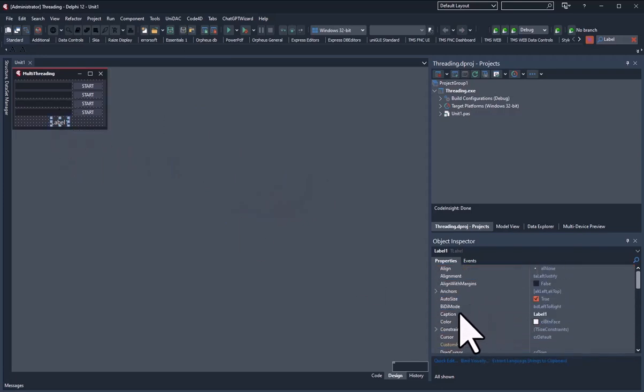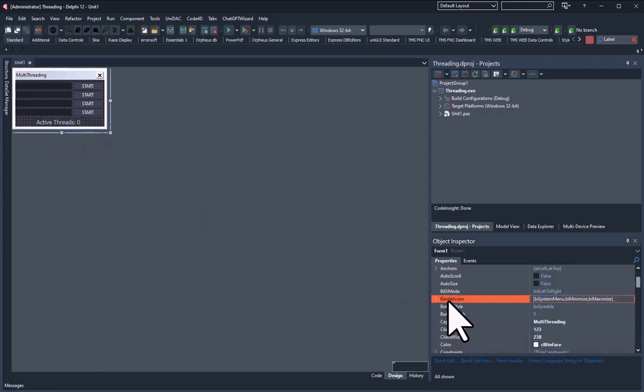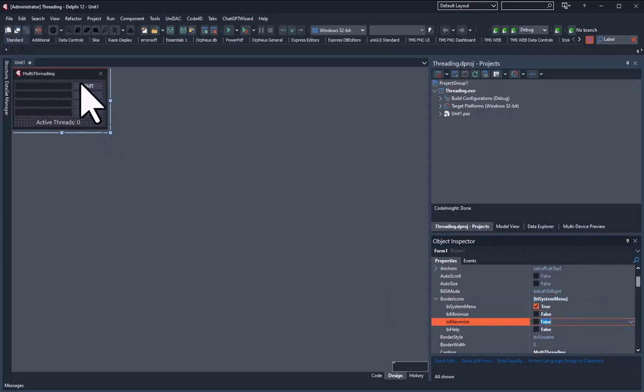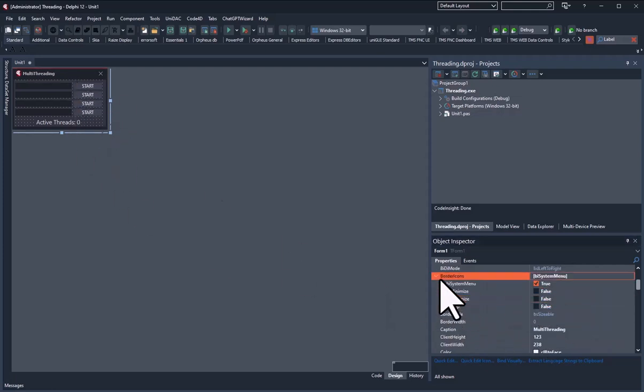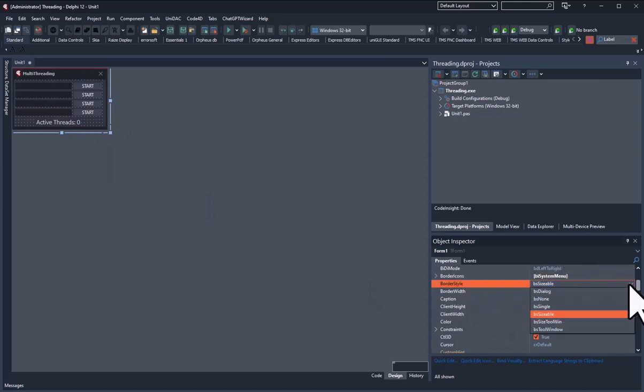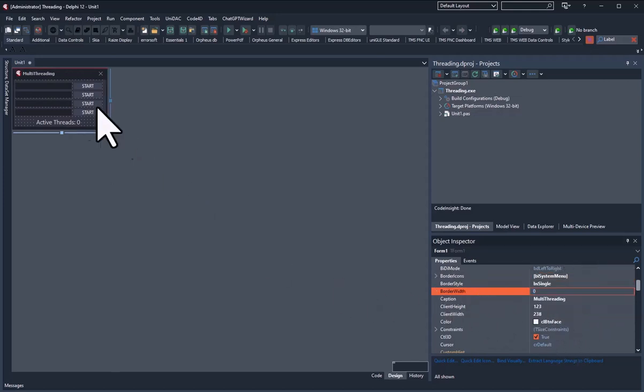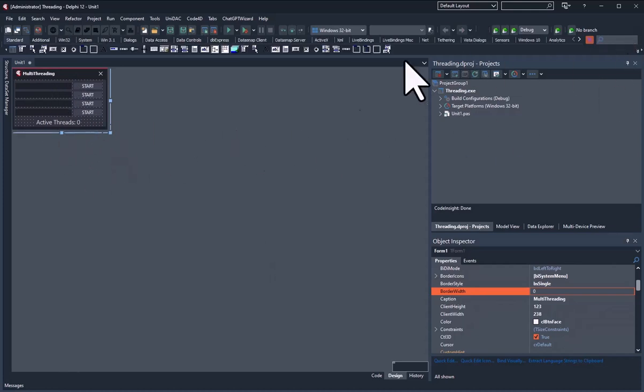For the caption of this, I'm going to put Active Threads and a count of 0 because we don't have anything going on to begin with. I'm going to make sure that the border icons are just simply closed. We're not going to have a minimize or anything else. We're going to change the border style to single, where it can't be resized, and then that's pretty much it. Okay, guys? Now, we're not going to use any components here other than the progress bars, the label, and the buttons. Everything else is going to be done in code.